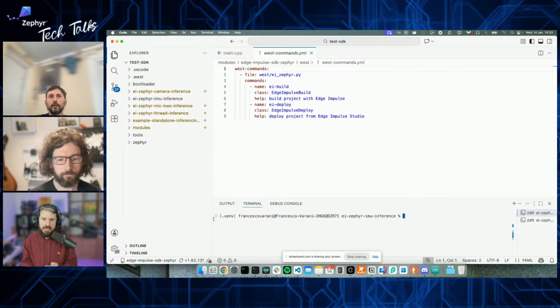I guess they extend this whole thing where West can help you make sure that you always fetch the latest of the Zephyr SDK, if that's what you want, the latest of XYZ, and also in your case, the latest version of the model that you've trained and things like that, right?